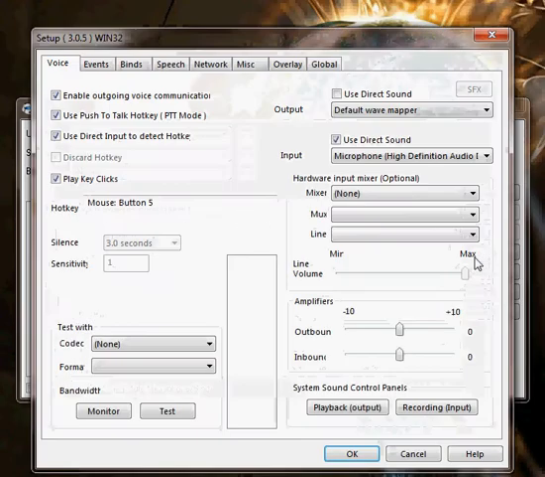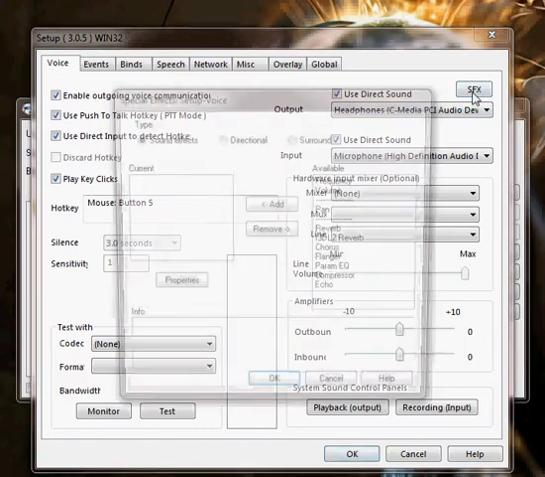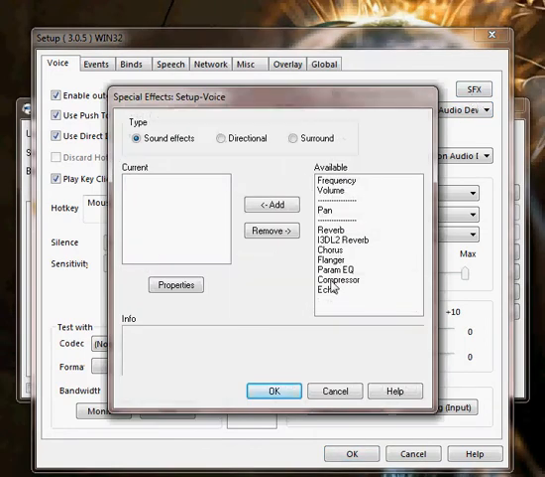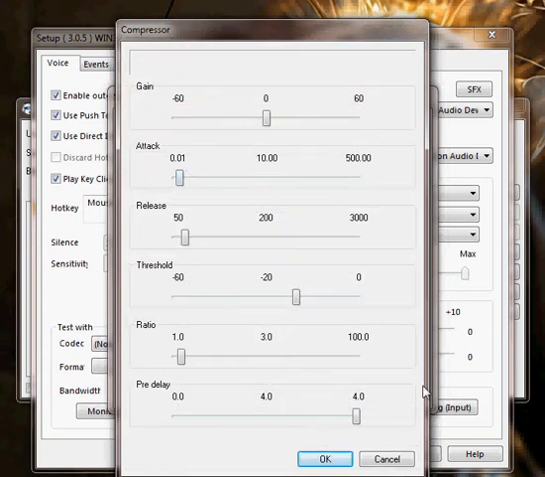Click Setup, and you're going to check under the Output, Use Direct Sound, and go ahead and choose your sound card, whatever it is. And you're going to click SFX, and whenever this comes up, make sure under sound effects, sometimes it'll go to directional, I don't know why, but go to sound effects, and you're going to click compressor, and click the add button, and this window is going to pop up, and this is where your settings are going to be.